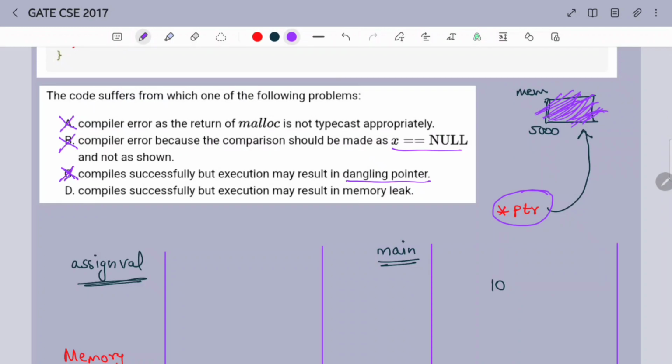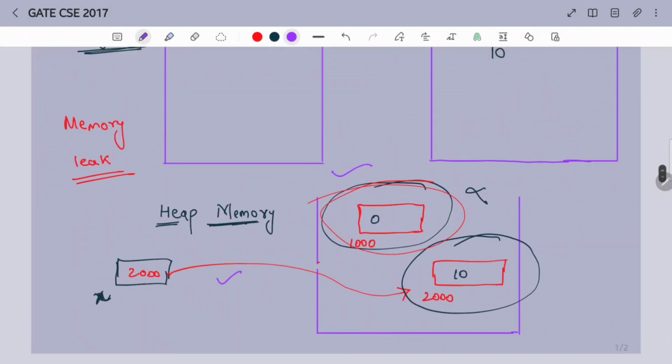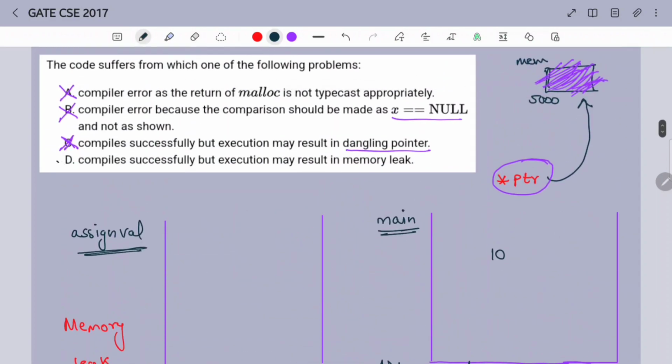Then option D, compiles successfully but execution may result in memory leak. We actually found that malloc was called two times and the first malloc was not freed up. However, the second got freed, but the first was not freed. That's why we got a memory leak, and hence this will be our correct answer, right? This will be our correct answer.